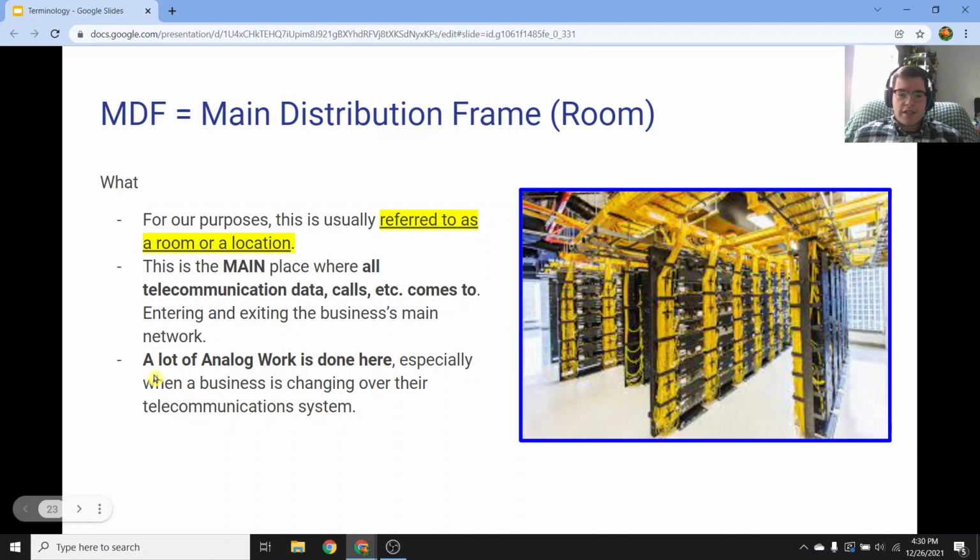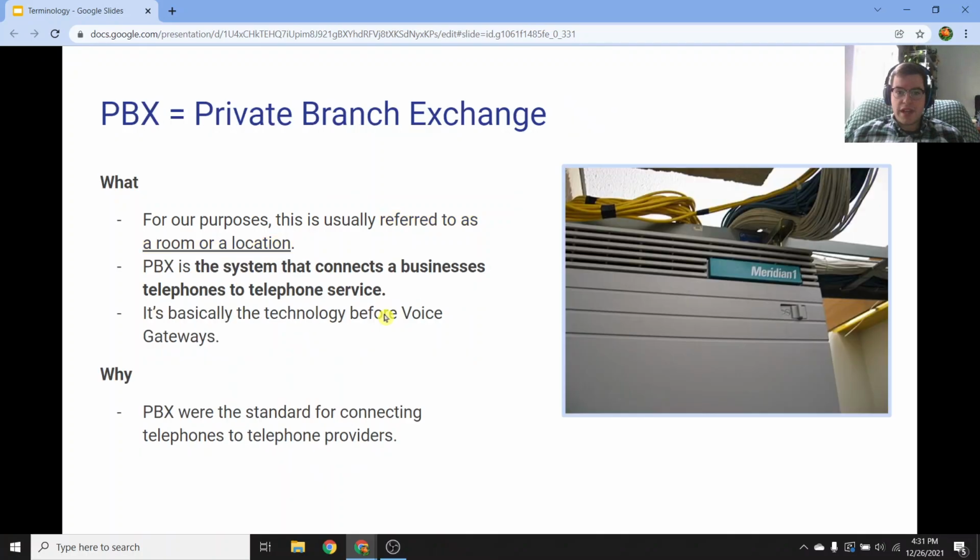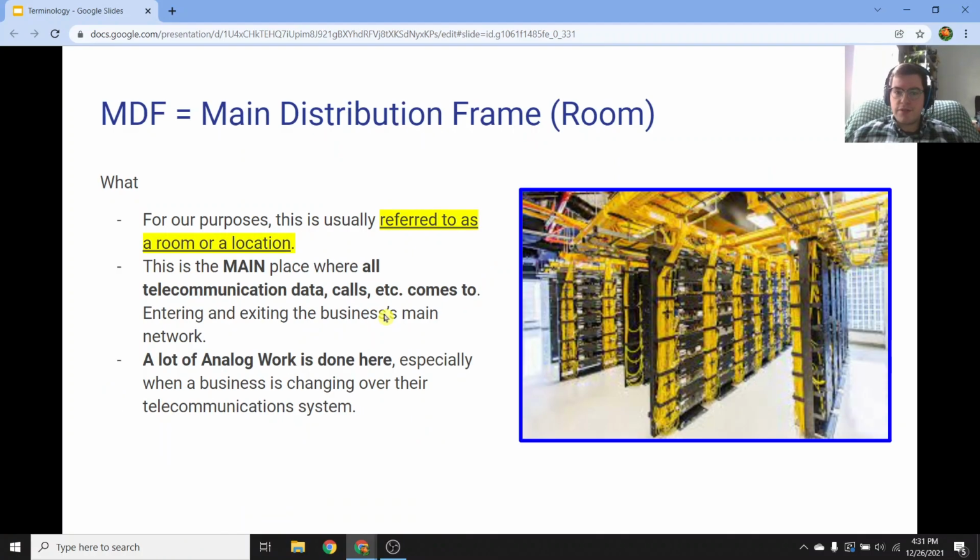The MDF is typically a place where a lot of analog work is done, where you'll see a lot of 66 and 110 blocks, and we'll talk about those in another video. A PBX room can be an MDF room, but an MDF room is not necessarily a PBX room. So make sure you know that distinction. A PBX room can also be an MDF, but if you have an MDF, you're probably not going to have a PBX room.